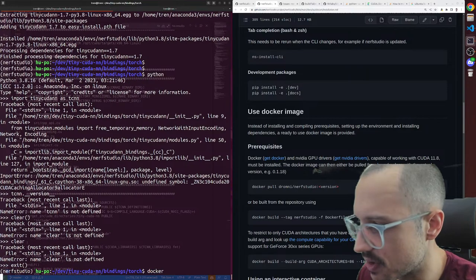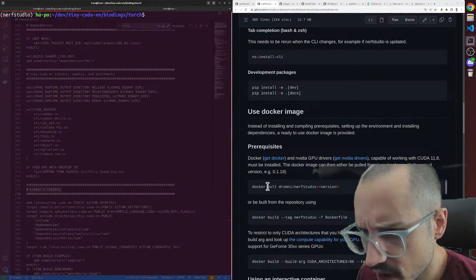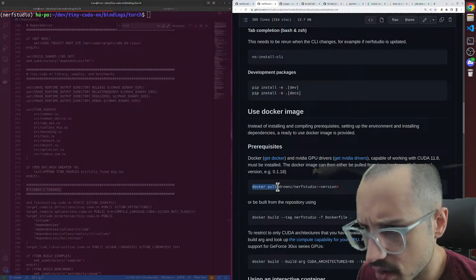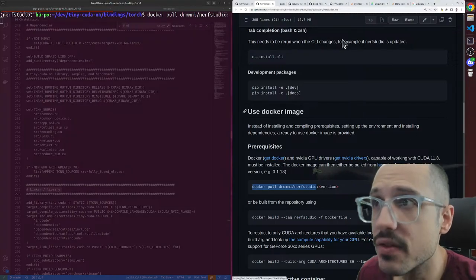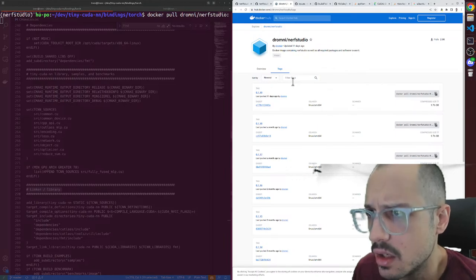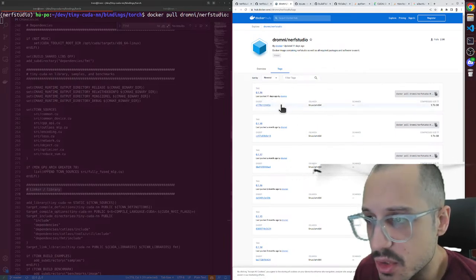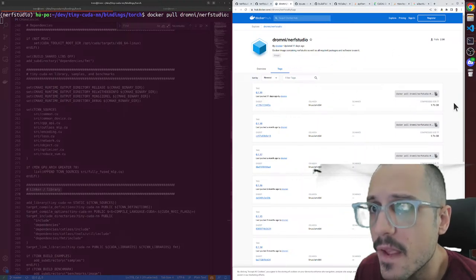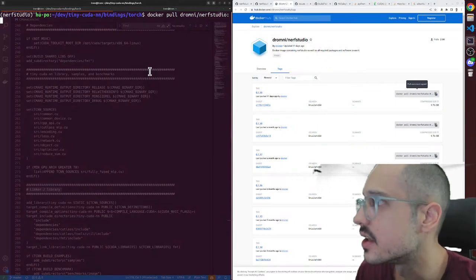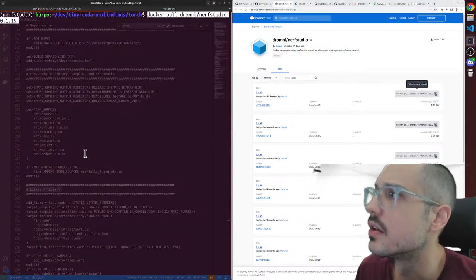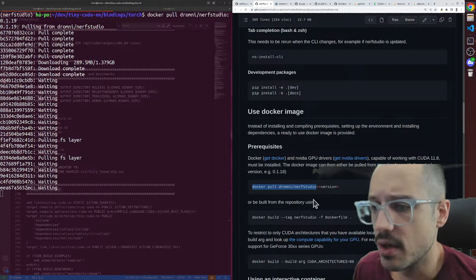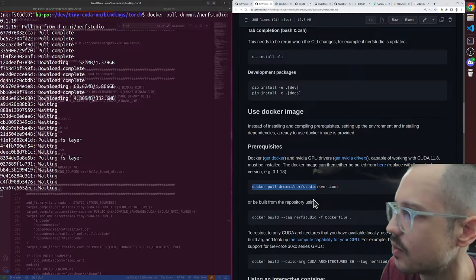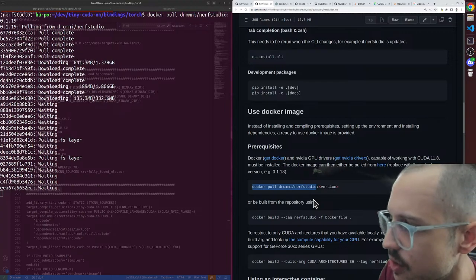So Docker, let's make sure we have Docker. Okay, we do have Docker. Docker pull Dromny NerfStudio. And what version do we want? Let's see if they have a Docker Hub link here and we can see the version. Okay, so they have 0.1.9 is the most recent one here. We can actually click this little copy right here and put it in. Got it. All right, so this is going to download the Docker image. And hopefully through the magic of containerization, we can deal with all these dependency issues.